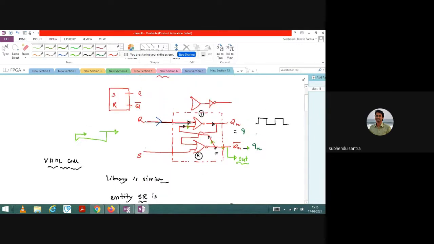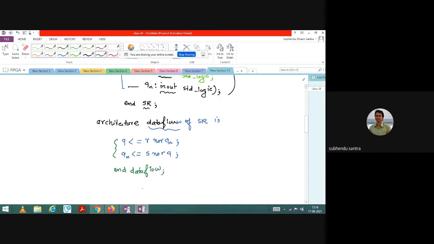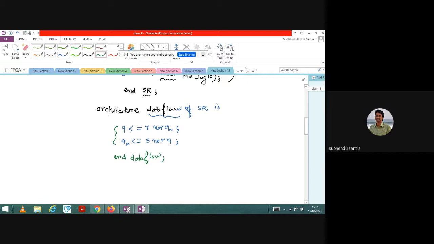And what is Qn? Qn equal to Q nor S, I think. Yeah. So this is perfectly done as per the diagram. Okay, the opposite you can also do, but as I have taken it this way, let me write it this way. Then what you have to do: end data flow. Okay, so do you think that the programming is over? No, the programming is not over.